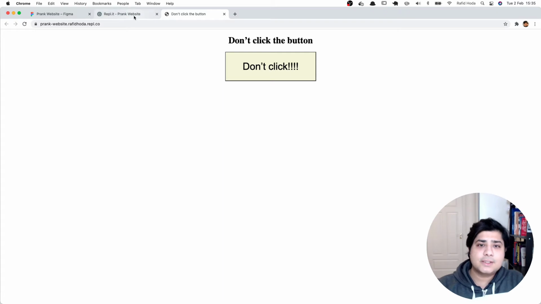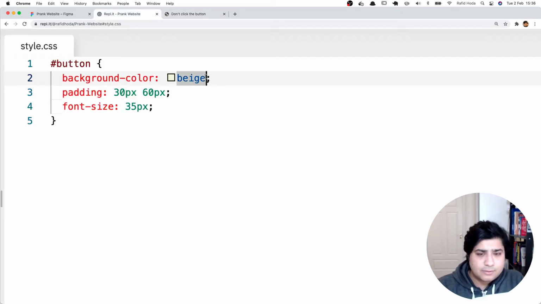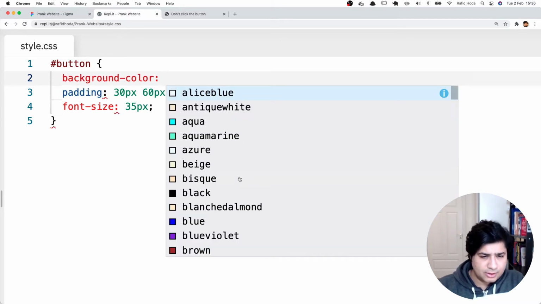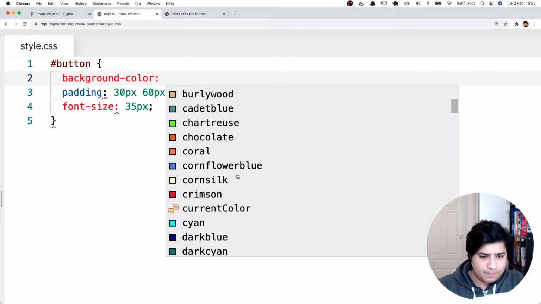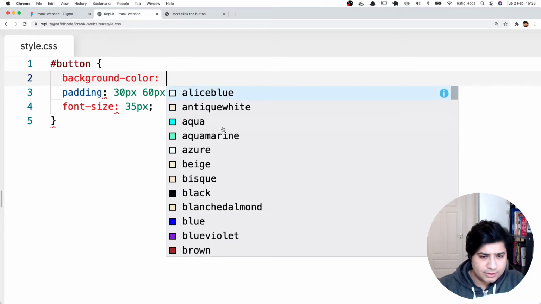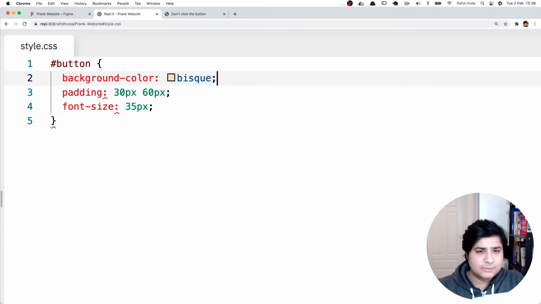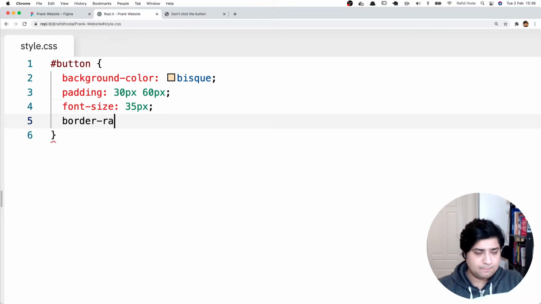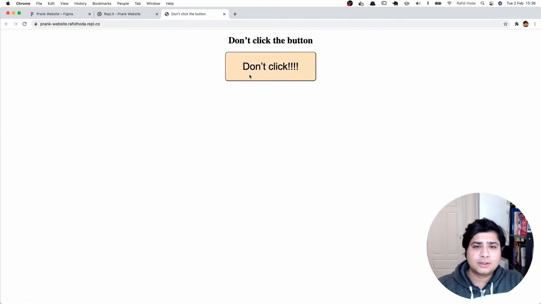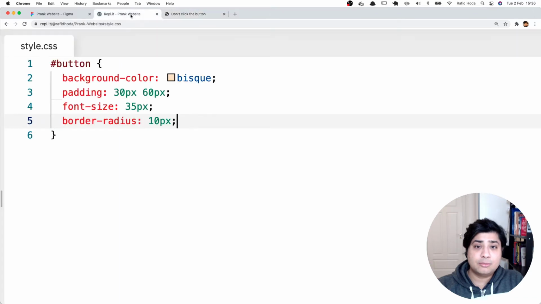There we go. Okay, so one more thing I want to do is, actually, I don't think beige looks that great. So I'm going to see if we have another color we can go for. Maybe this one. And then let's do border radius. And I like to give 10 for that. There we go. And then we want to give it some border.